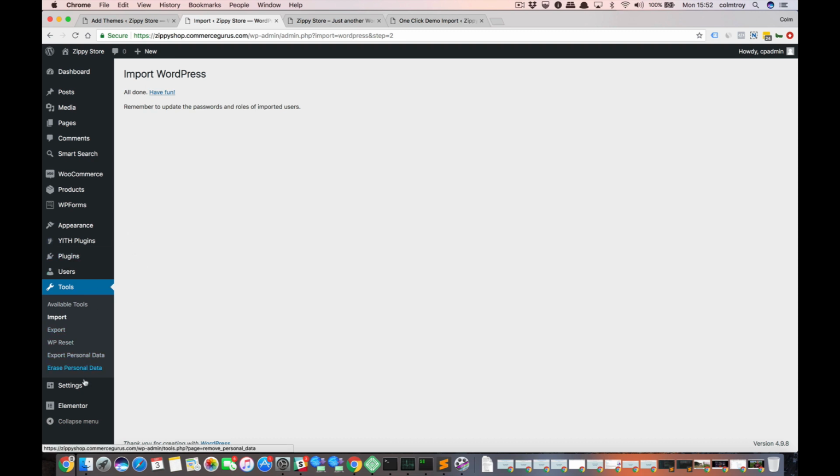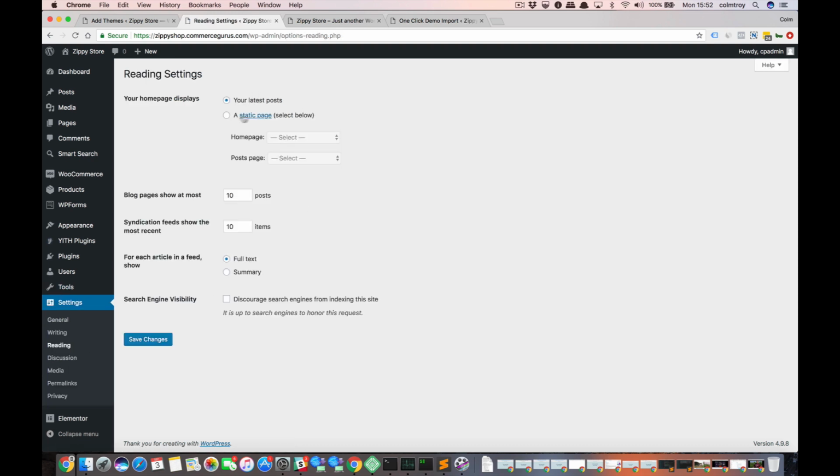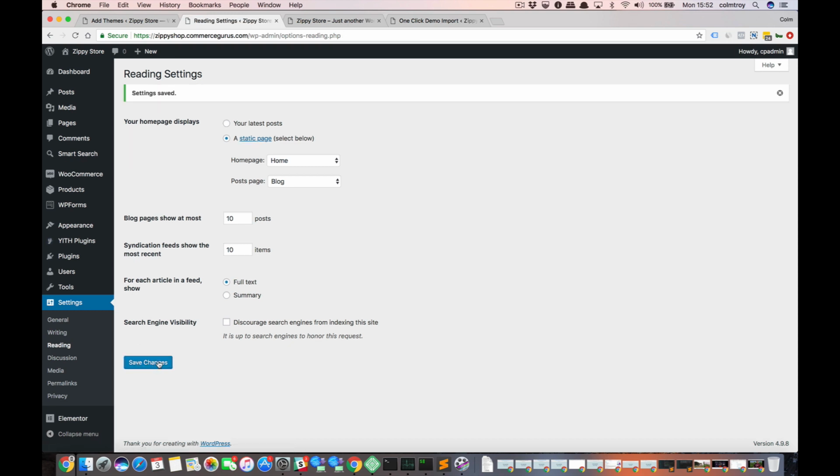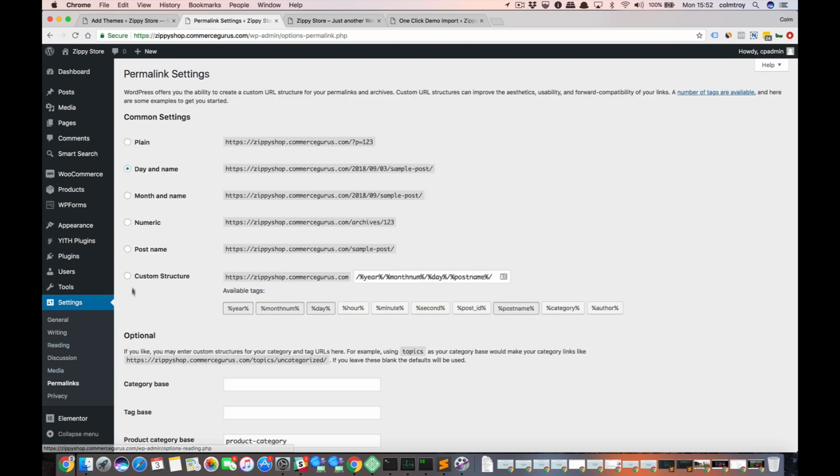What we want to do is go to Settings and Reading. And here we're going to set our store's homepage. Here we just activate the static page option, and from here we're going to choose Home, and for the post page we're going to choose Blog, and we're just going to save changes. Then we're going to head on over to permalinks once that save option is complete. Did it complete? I'm not sure if it did. Yes, it did.